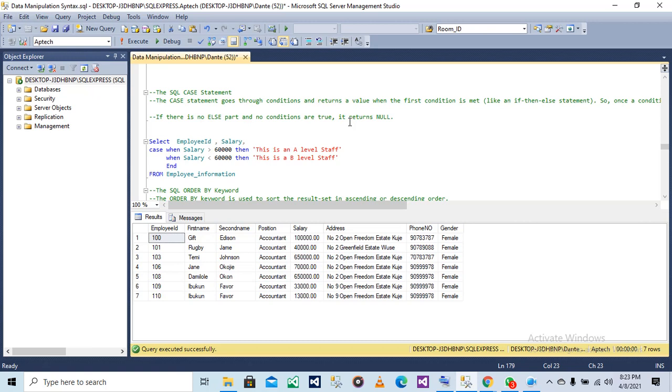So select employee ID and salary. It means you're selecting the employee ID column and the salary column. Then case, this is the case statement. So case when salary is greater than 60,000, then this is an A-level staff. That should be what you get in our result. We don't want to see the 60,000 in the salary column. You understand? Then when the salary is less than 60,000, then this is a B-level staff.